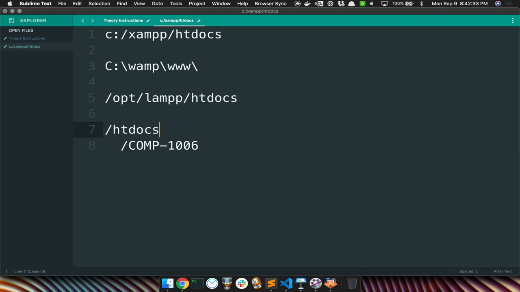In there, create a new folder called COMP1006. In Windows, you can right-click and choose to create a new folder. On Mac, I've totally forgotten. I think it's just Command-Shift-N. Command or Control-Shift-N will also work in Windows for creating a new folder.